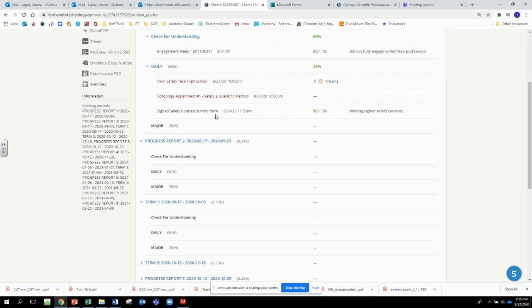And then here we have the signed safety contract and intro form. Those 2 things were each worth 50% to give you a total of 100%. This child turned in one thing. What was missing? I look over here in the comments, and it says missing signed safety contract. So once that gets turned in, that will be changed. So that is how your grades will look.